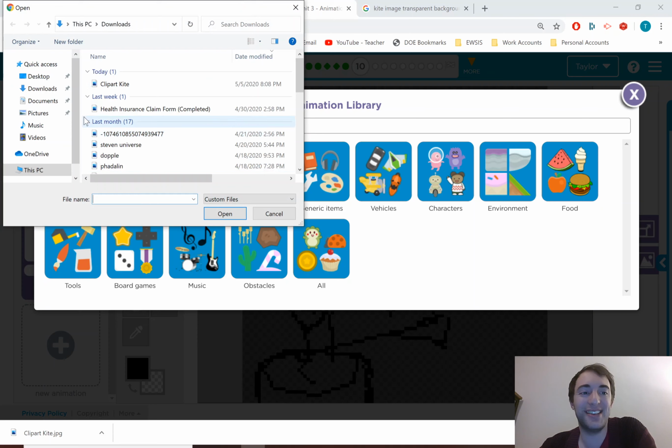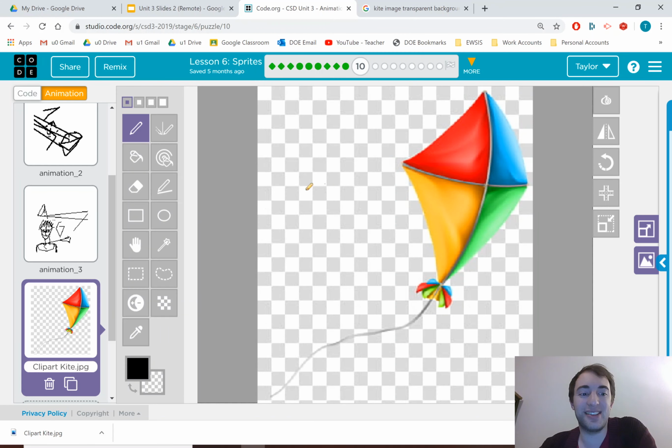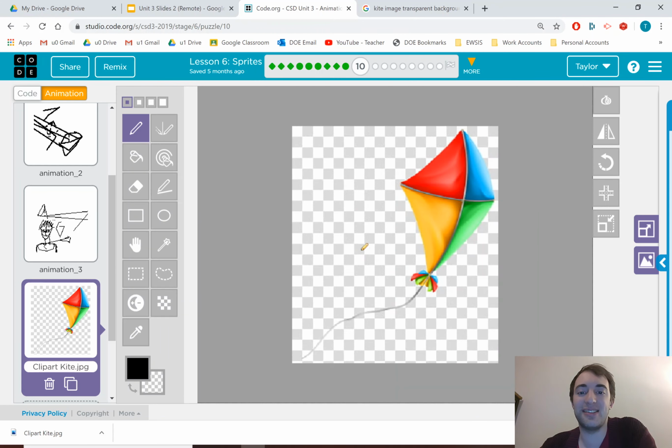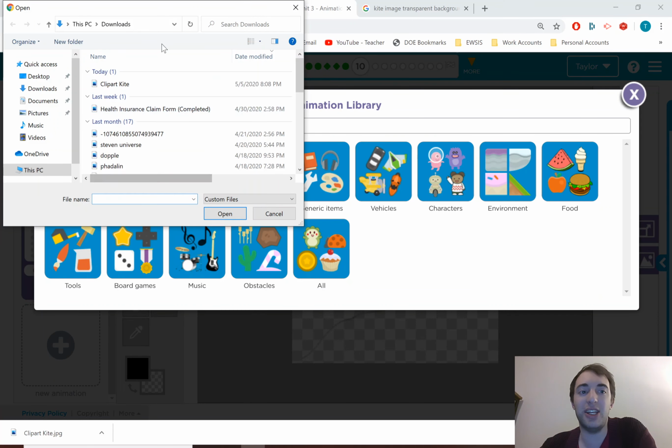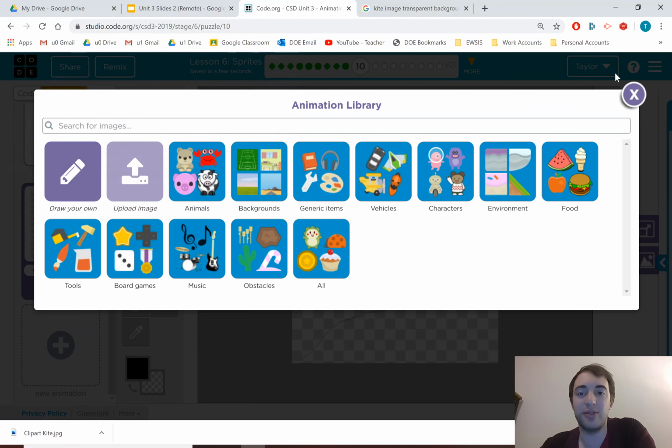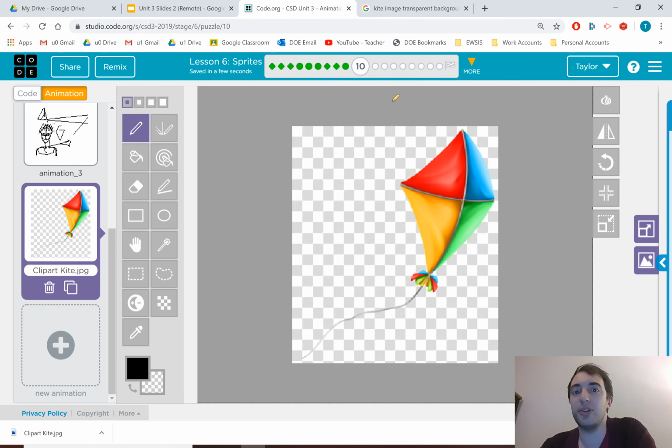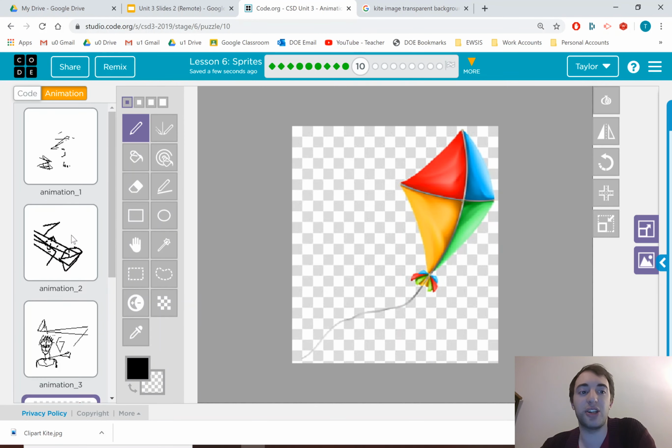Upload an image. Clip art. Kite. Ta-da! That's it. All it is, new animation, upload image. It'll pull up whatever version of this file folder you have on your computer, and you'll be able to find some downloads folder that has whatever you did. It's very similar to uploading images from the website project.